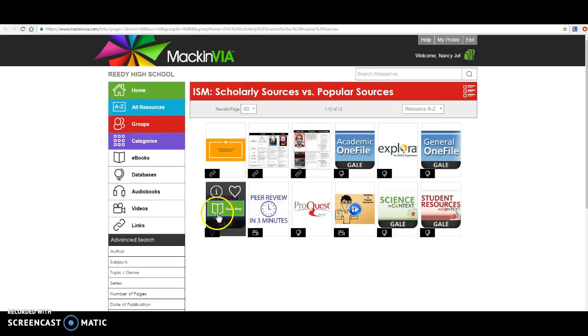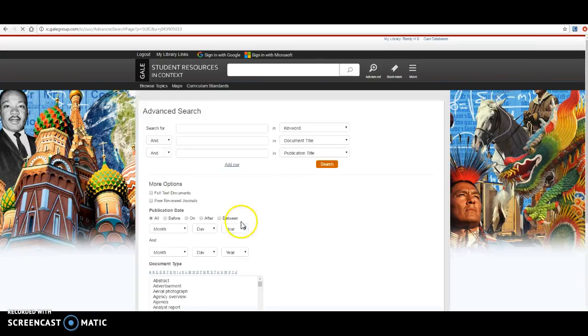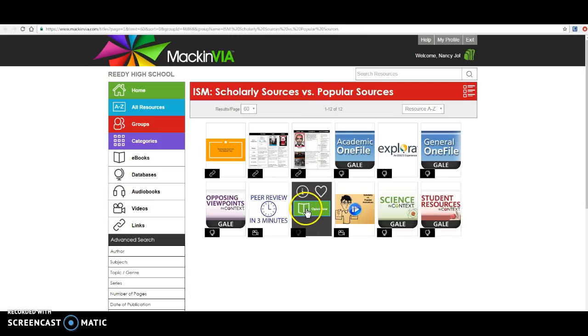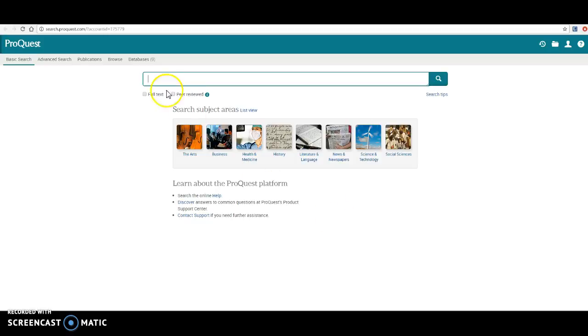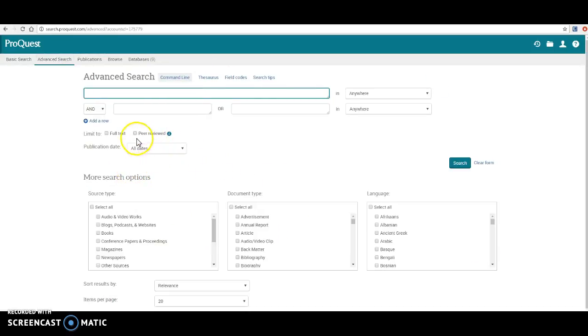General OneFile, Opposing Viewpoints in Context, Science in Context, Student Resource in Context. These all look like Academic OneFile. So when you come up here and you click on one of these, and then you go to the advanced search, you're going to have that option to choose peer-reviewed journals. Okay. ProQuest looks a little bit different. For one thing, you can click the peer-reviewed right here in the basic search. You can also go to advanced search if you want to, and then you can also choose peer-reviewed here as well. Okay.